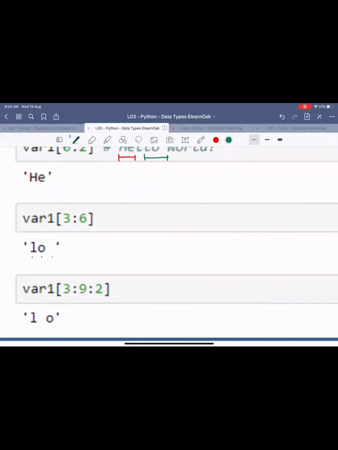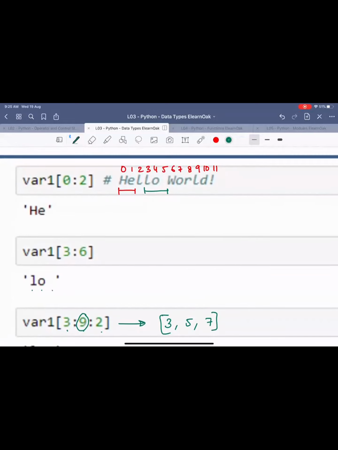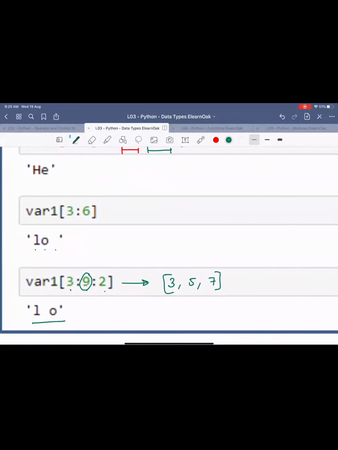In the next example, we are saying start at 3, end at 9 with steps of 2. So this would translate to something like this. Give me the indexes 3, 5, 7. We will not go for 9 because 9 is the end point here. So we are going for the index 3, 5, and 7, which basically says capture this L, this space, and this O. So L, space, and O. That is what we get as an answer.